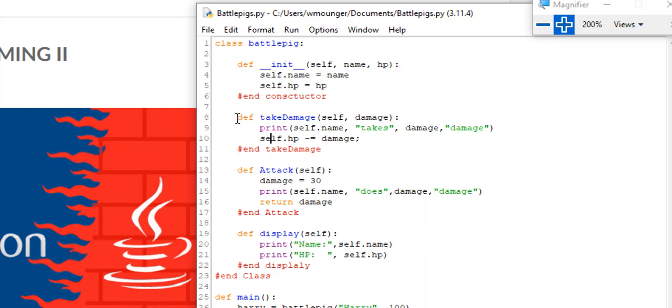It's got a couple of functions on it. One is take damage, and we pass it the amount of damage we want it to take, and we simply print that little message on the screen, and then we subtract the amount of damage from its health. Self.health is its health on the object.